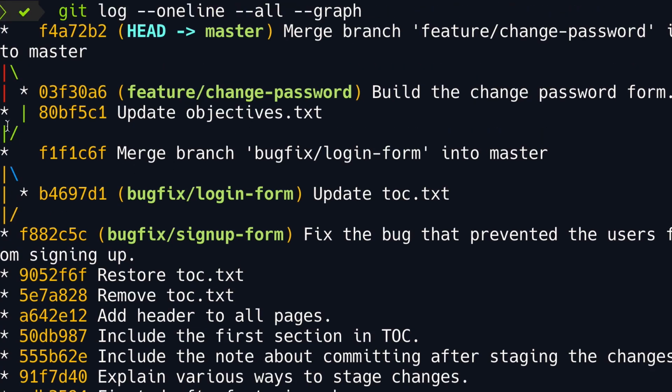So here's the result of the merge. Our change password branch is pointing at this commit. Our master was here. Now we combine these two into a new merge commit over here.